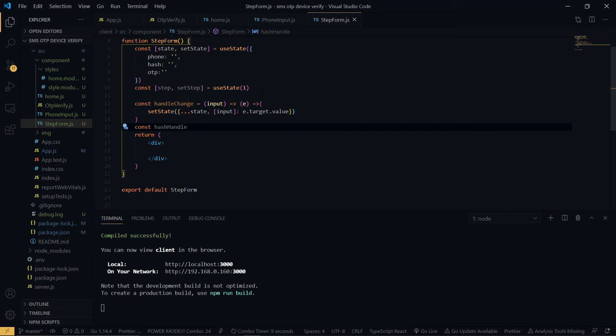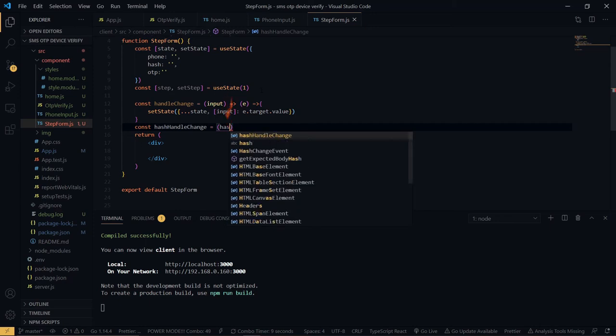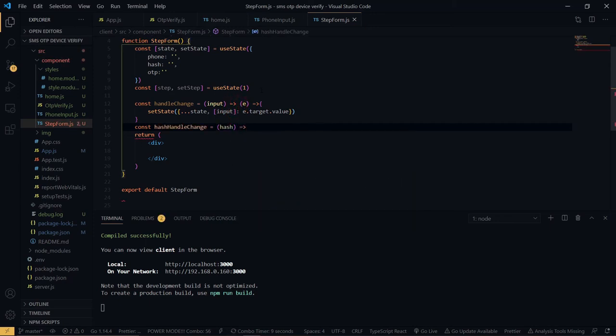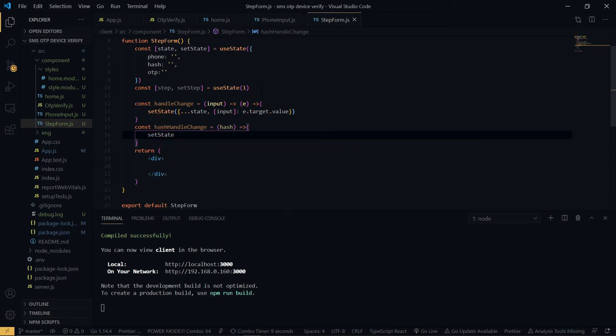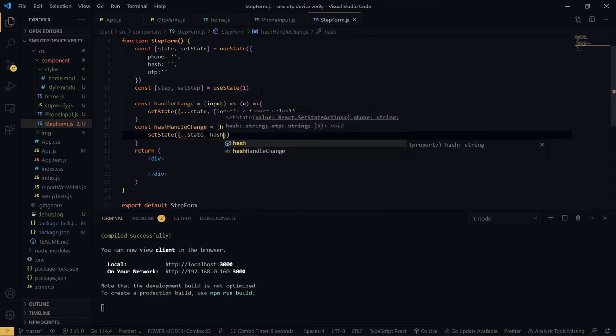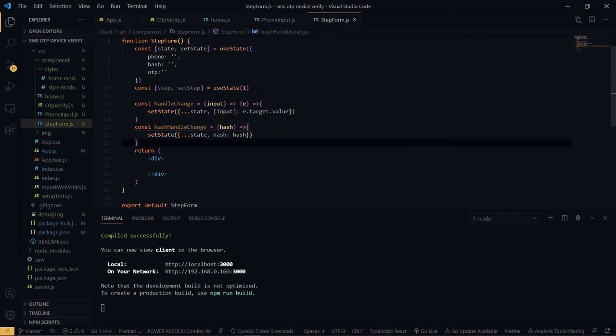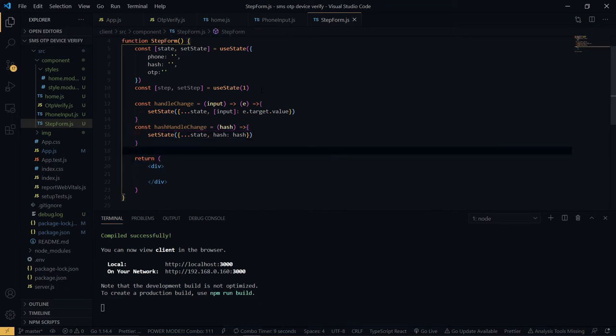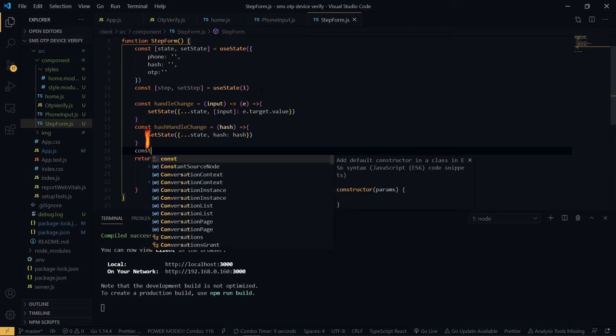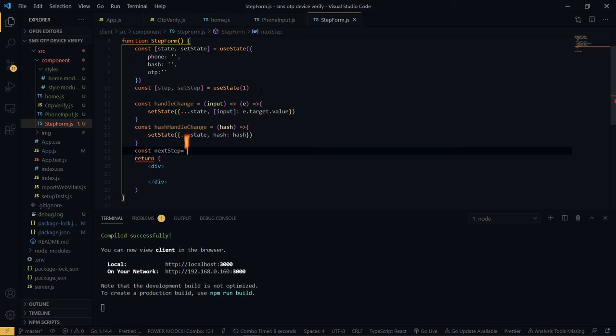And then again, coming down over here, what we will need is a const for hashHandleChange, because the above handleChange won't work in the traditional way. So we'll need to update this one as well. So we'll take hashHandleChange equals hash, taking hash as the parameter. And then coming back over here, setState, again we will do the same, state, let's say hash, tends to hash as well. Oh, here this should be triple dot. Okay, and then again let me just do it syntactically better. Okay, now what we need is a step, const nextStep equals, let's say, this one.